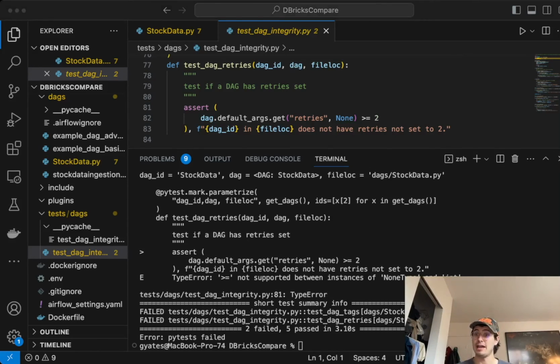And that is all the different topics I wanted to cover today on how to debug and how to test your Airflow DAGs, make sure they're running properly and that they will be running properly in production.